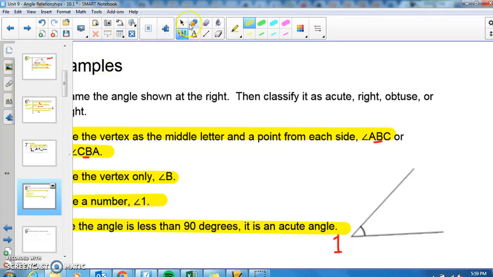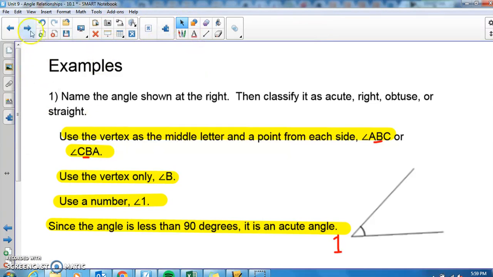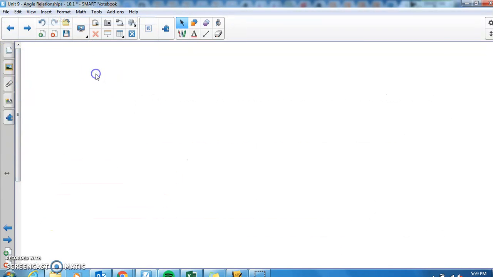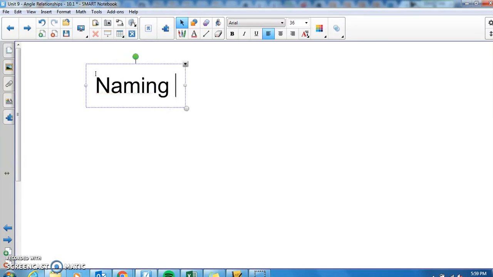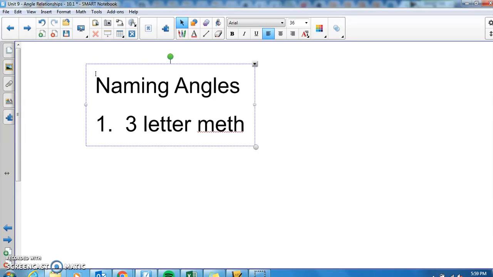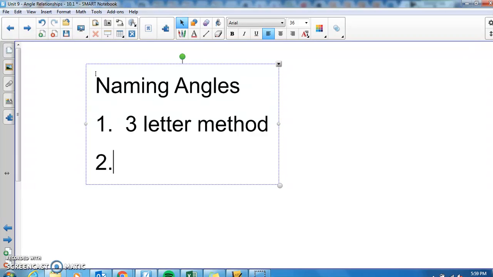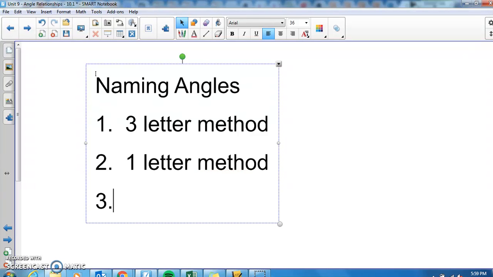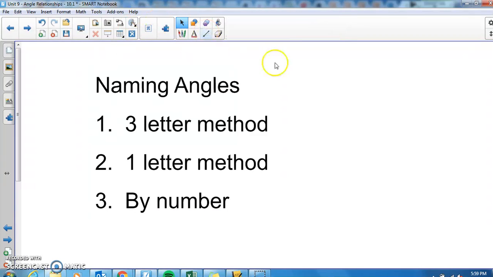All right, so just to reiterate, we have what is called the three-letter method for naming angles. So let me write this down. Naming angles. We have the three-letter method, we have the one-letter method, and we have by number.